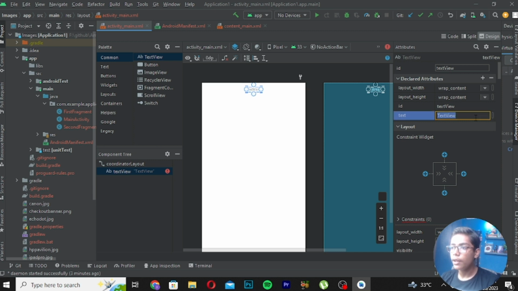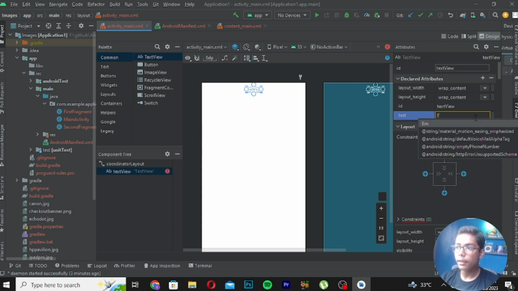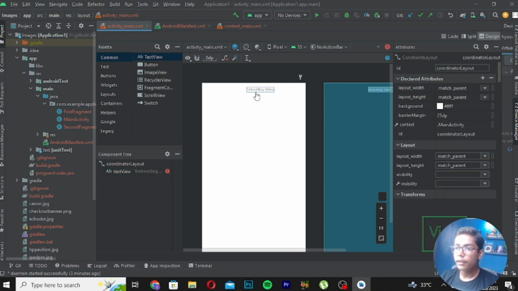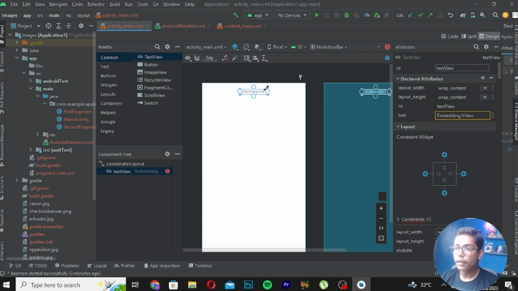After taking the text, you have to give a name to your text. So I will be writing here embedding video like this. Then you have to press enter. You can see we have pressed enter and we are getting embedding video here. Then I will be making this bigger.